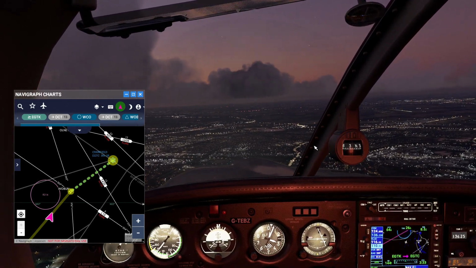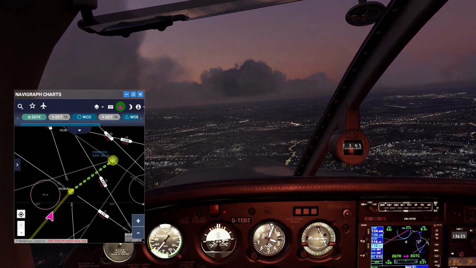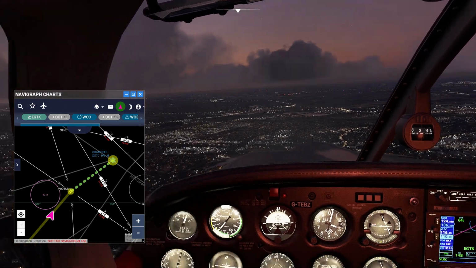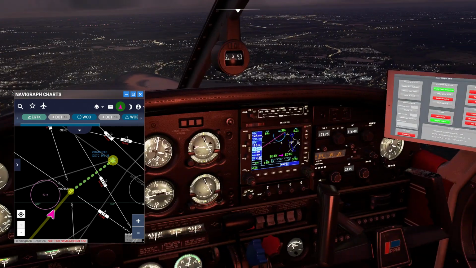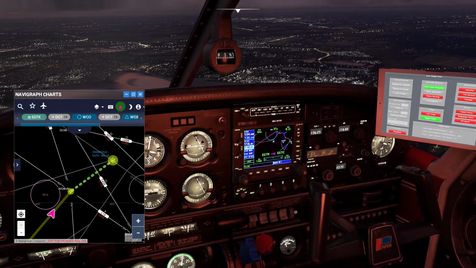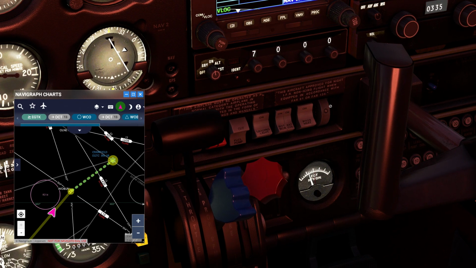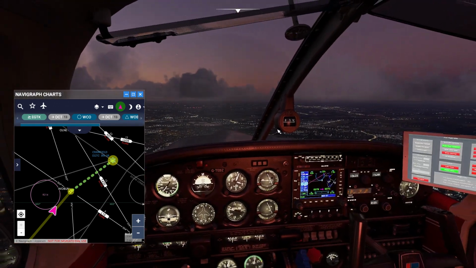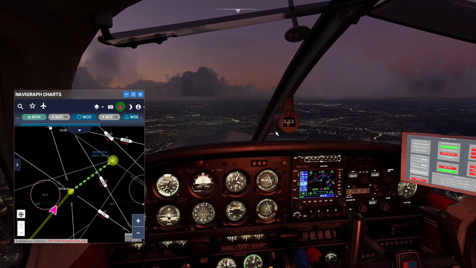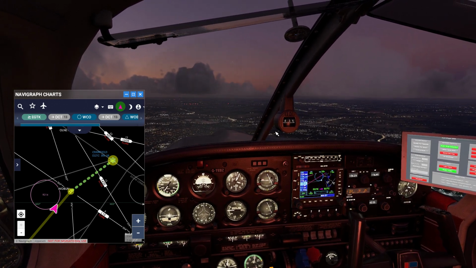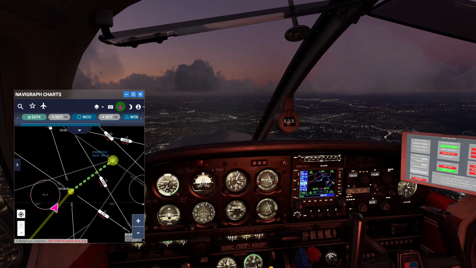Cranfield's still a little ways away. But yes, this is very simple, very easy to use, and of course, as I've said before, I think that using Navigraph is a fantastic thing to be doing. And I'm actually going to start slowing the aircraft down a little. Don't want to be going too fast.